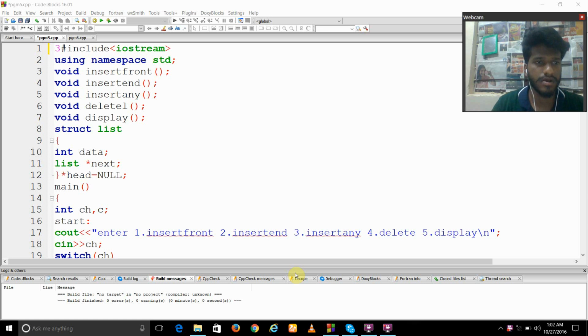Now I'm going to show the data structure fifth experiment, singly linked list. First I created five functions: void insert front, insert at end, and insert at any position, and also to delete a value in the list and also displaying the values. First I created a structure as a list, and I created an integer variable as data. So the list next should address is given to next.